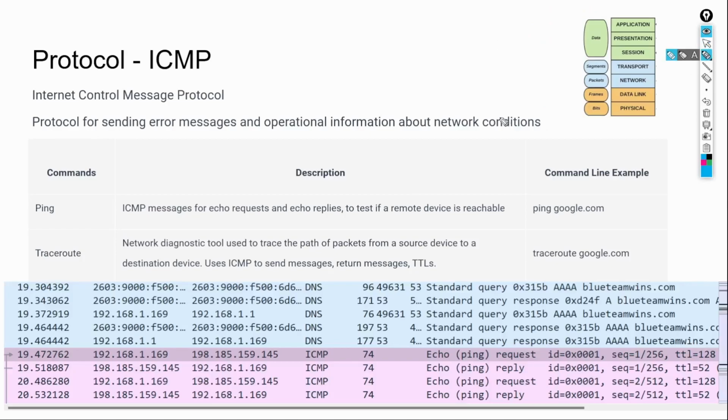Moving into one of the first protocols we're talking about at the network layer is ICMP, Internet Control Message Protocol. It's mostly used for sending error messages, troubleshooting, or operational information about a network connection. Here we have two commands that you would issue on the command line for demonstrating ICMP. Ping is the first one. I would definitely be familiar with ping. It's a great troubleshooting command line tool, and it leverages the ICMP protocol to send echo requests and echo replies, testing to see if a remote device is reachable.